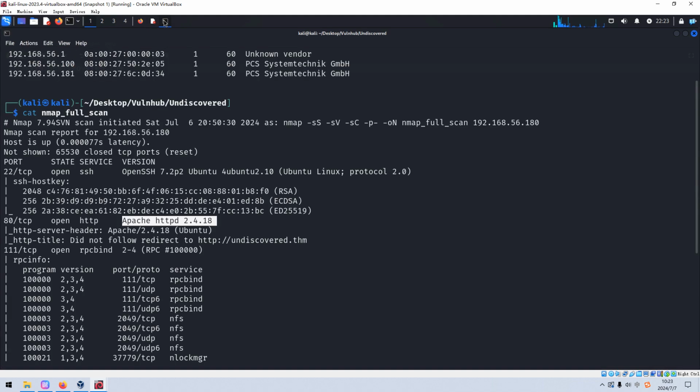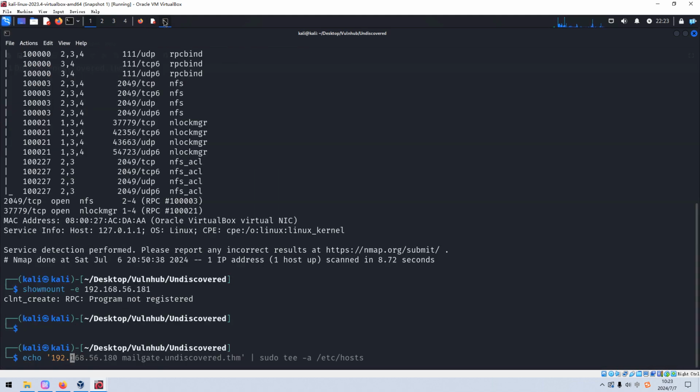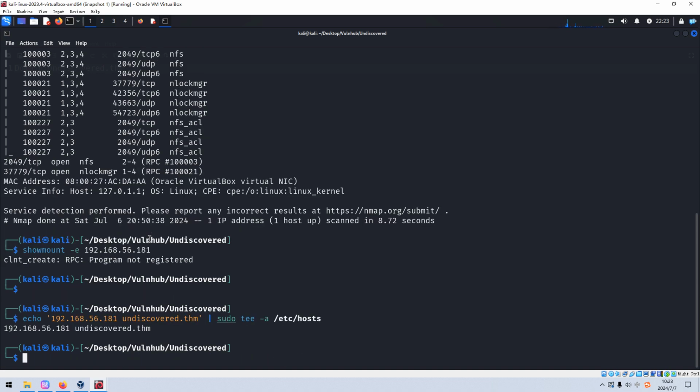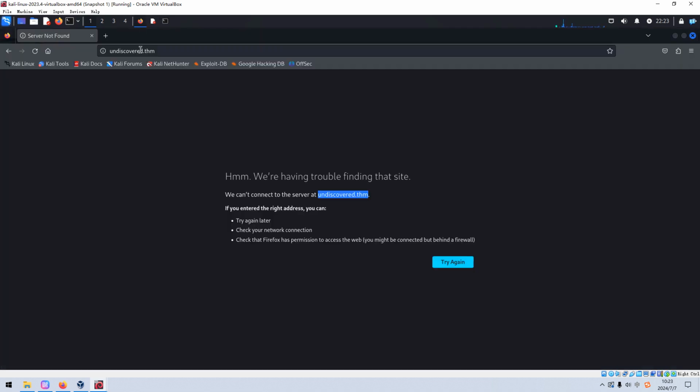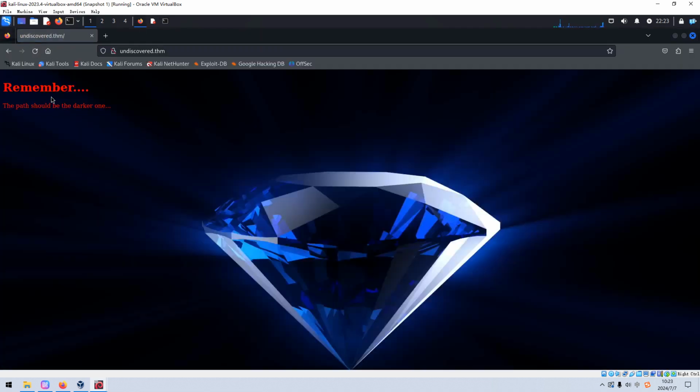Now we can use the command line, for example echo, and paste the domain name here, and then pipe to the tee command with the option -a to append to the hosts file. Okay, it's done. Now if we go back to the browser and refresh this site, remember the path should be the darker one. I think this must be the hint left by the author of the machine.